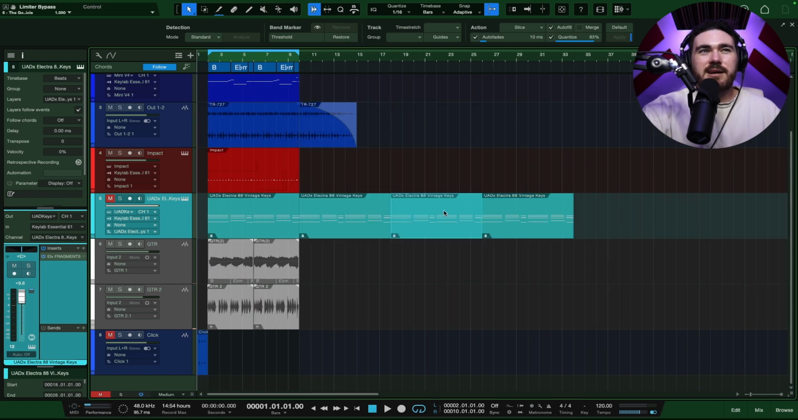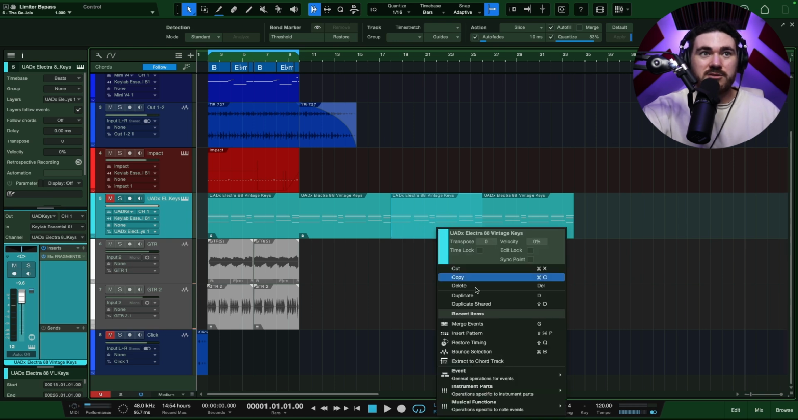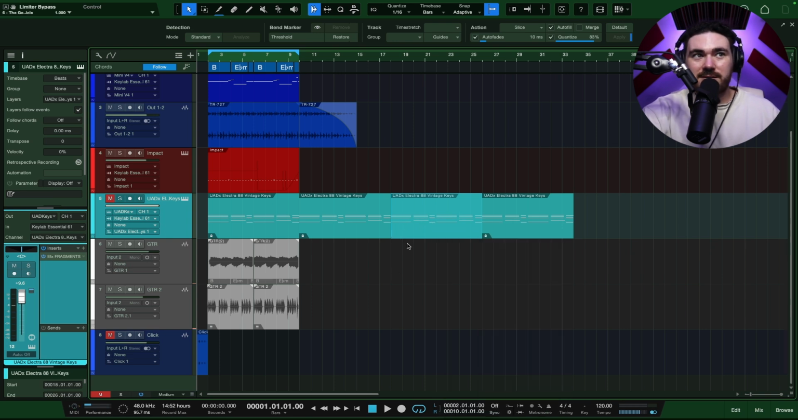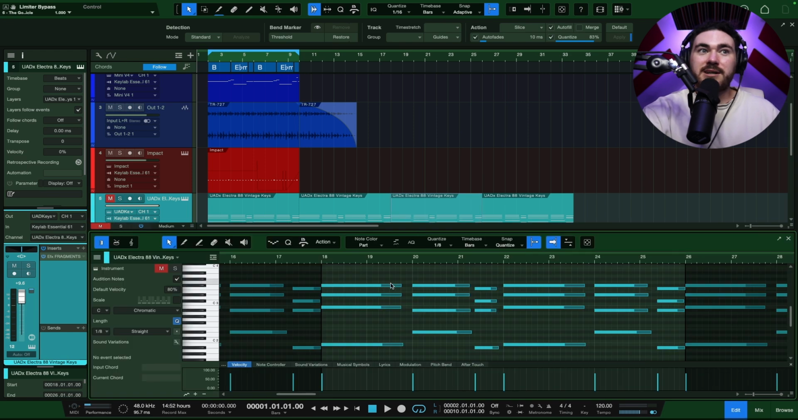If you'd like to edit this one here to not do that, you just press G to merge events, and now that's no longer a ghost copy and you can do as you want in that particular one. To me, this is a bit of an unknown feature, so I'd like to share it and hopefully save your time because these kind of things really do speed up your workflow.